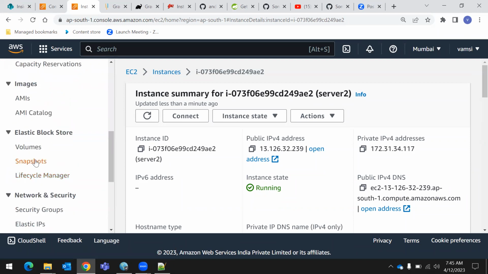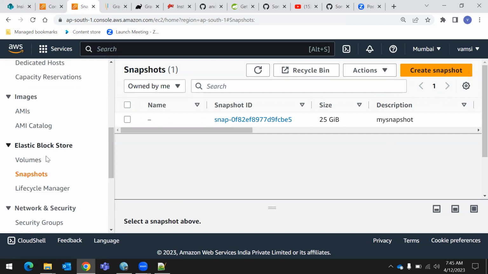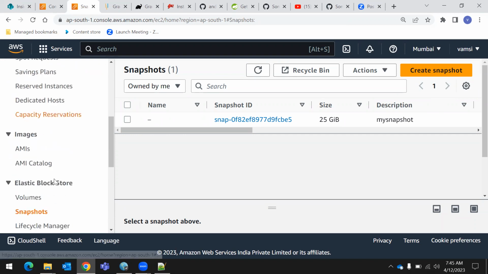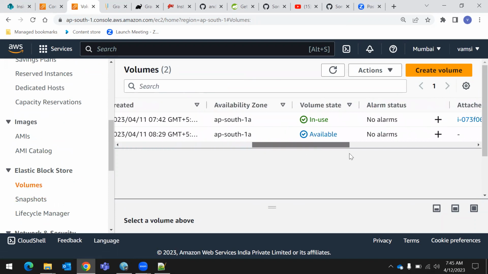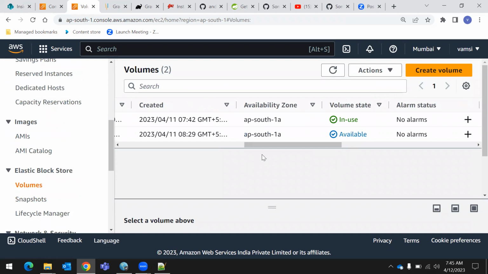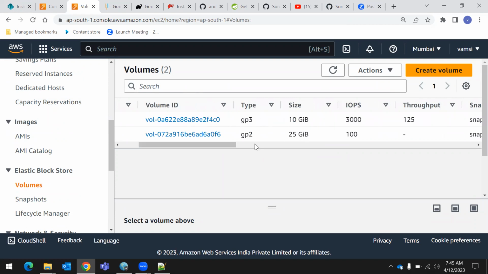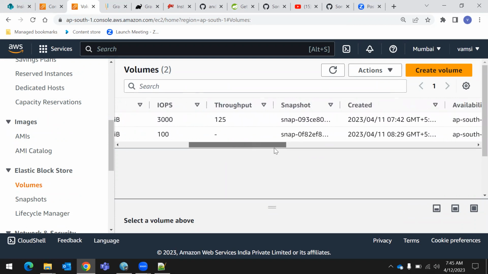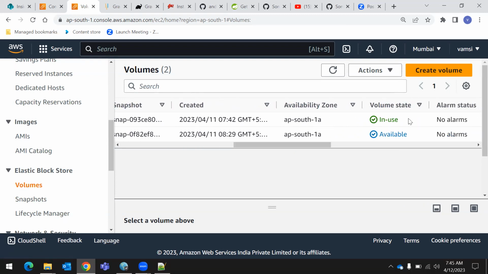We'll go back to snapshots. We understood yesterday how to take a snapshot from the volume. If there is a volume, you can go to volumes and click on volumes. You can see the volume status here. There are two volumes, one of 10 GB and one of 25 GB. Both were created yesterday.